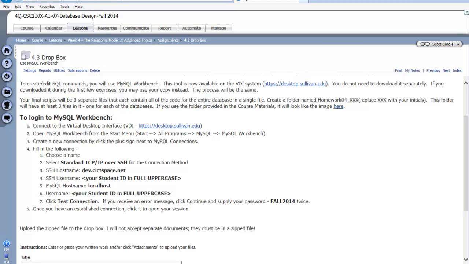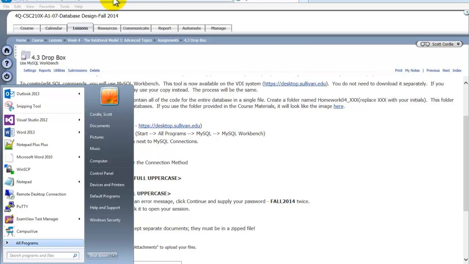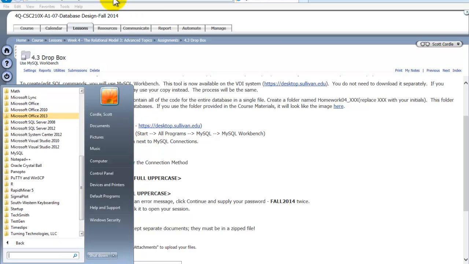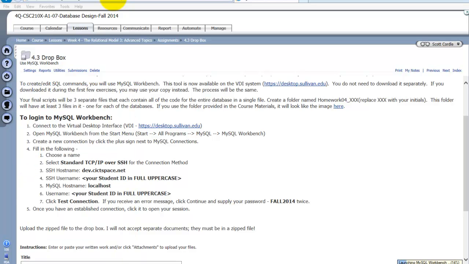Since I'm already in, and I'm obviously inside of the course here, the first thing I want to do is start up MySQL Workbench by going to the Start menu, All Programs, and scrolling down until you get to the MySQL folder. Right now we're using version 6.2, Community Edition. Whatever is on the VDI right now is exactly the one you need to use. So I'll go ahead and get that started up.